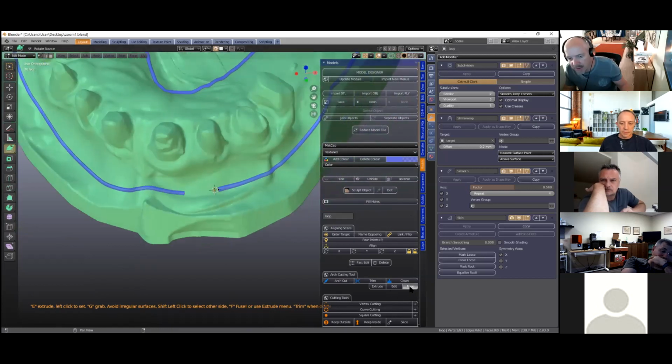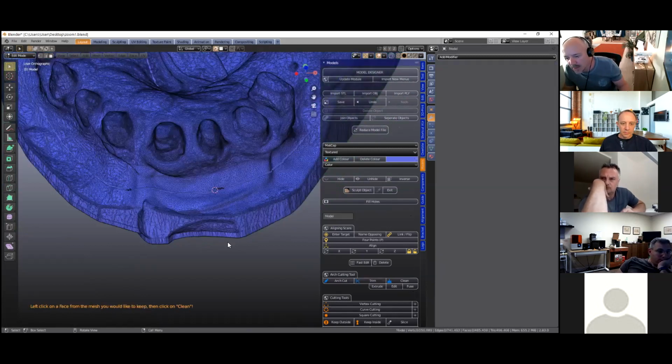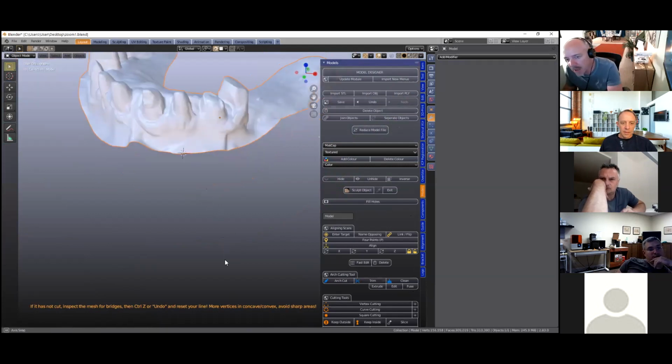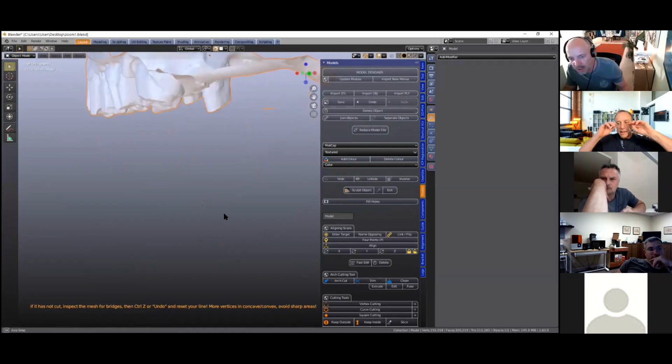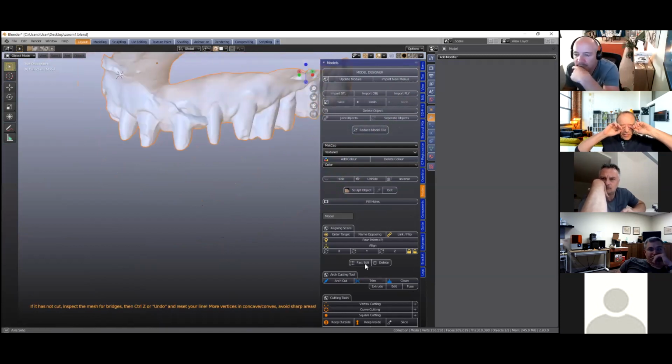We'll fuse that and then we'll trim it. Select the mesh we want and we'll just click on clean. See, so now that's gotten rid, Wolfgang, of the base that you were talking about earlier. The clean function gets rid of all of that.